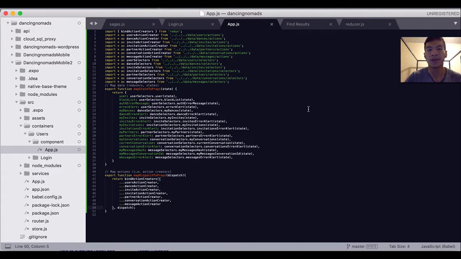So if you go back to our app.js, we have all these mapStateToProps, mapDispatchToProps. That's pretty much just to allow us to call actions within these action creators.